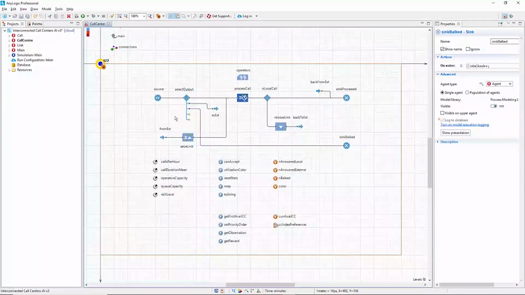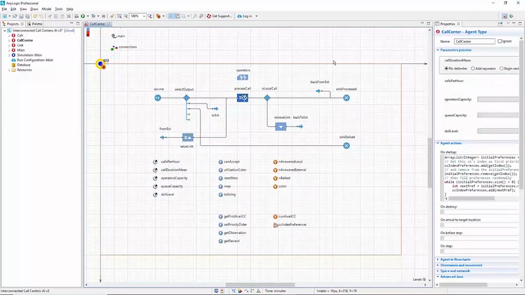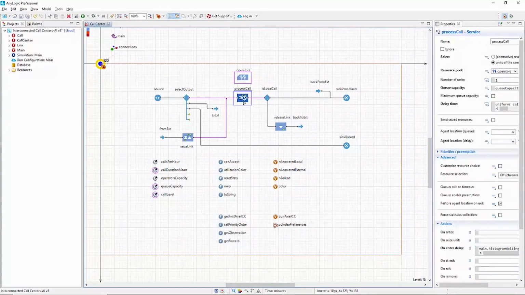Okay, so now that we learned how an incoming call will be assigned to a call center, let's take a look at the overall process inside each call center. If a call is assigned to be processed locally, it will go through the service block, which is called process call here, and finally goes to the sink process.